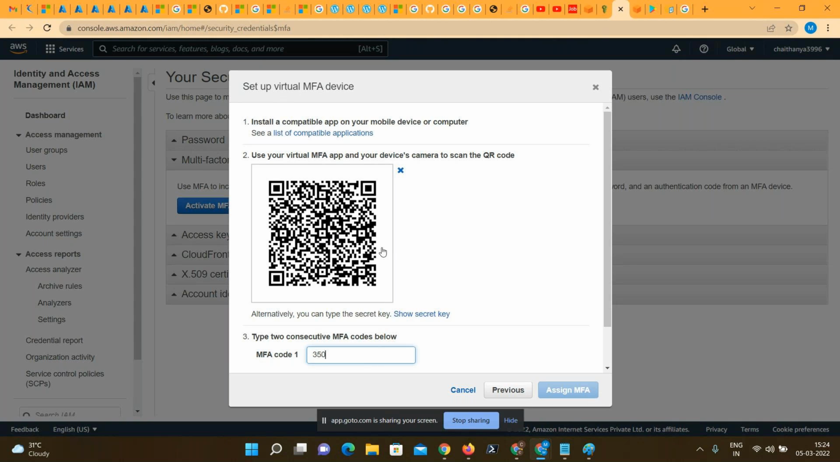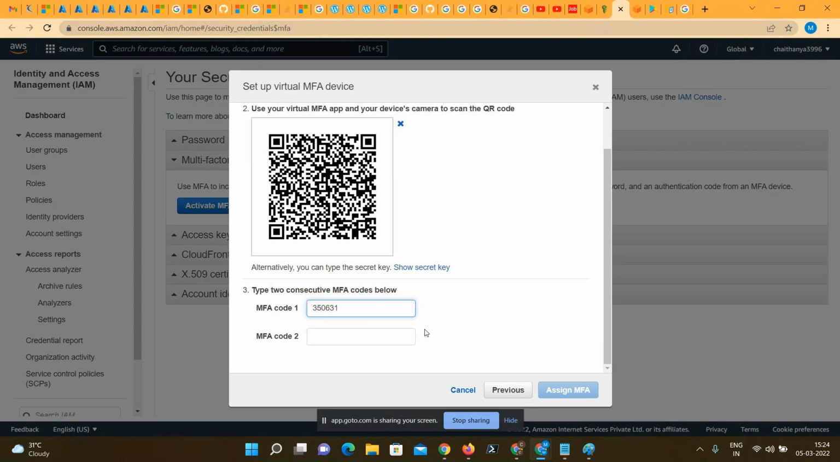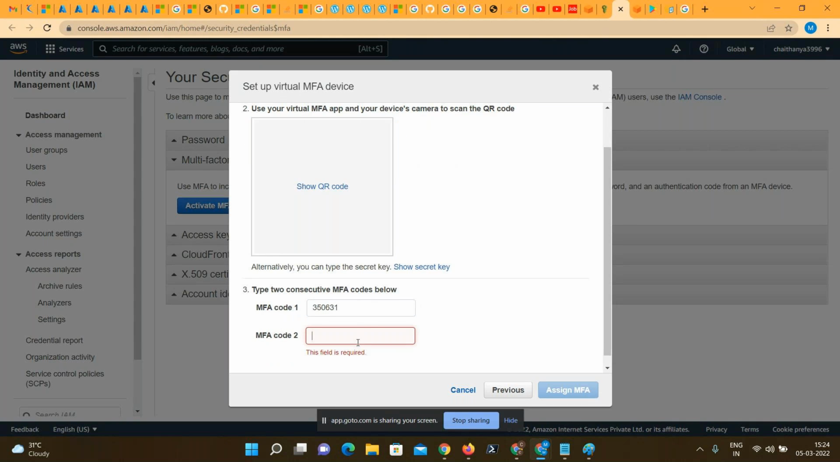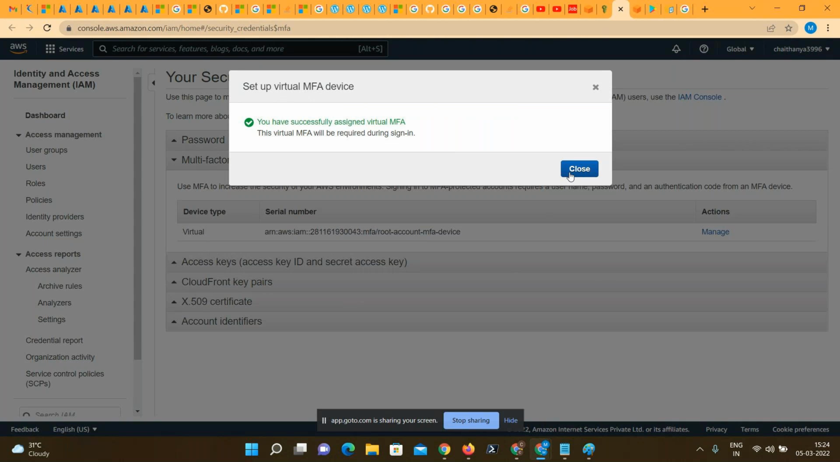350631. So that, and we have to enter it twice. Let me close this. The second code is 87668. Like that, we need to assign MFA. I have assigned that. Let me close.